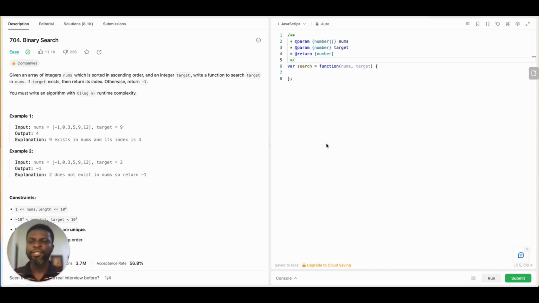Given an array of integers, nums, which is sorted in ascending order, and an integer target, write a function to search targets in nums. If target exists, then return its index. Otherwise, return -1. You must write an algorithm with big O of log n runtime complexity.